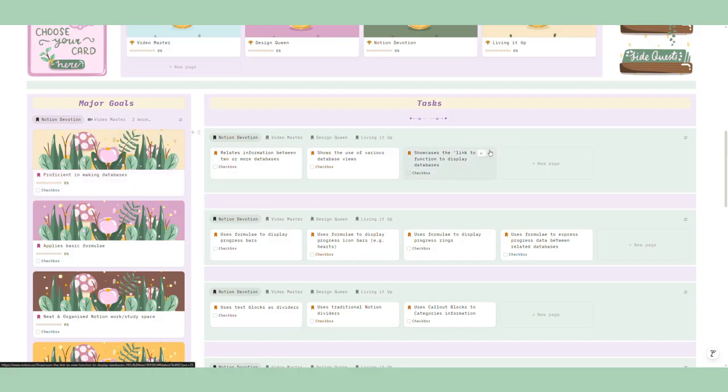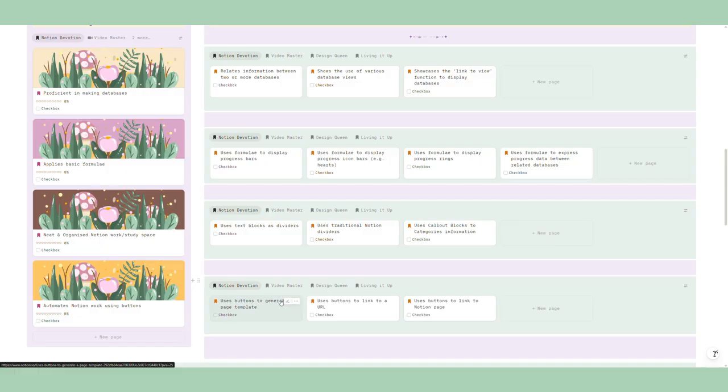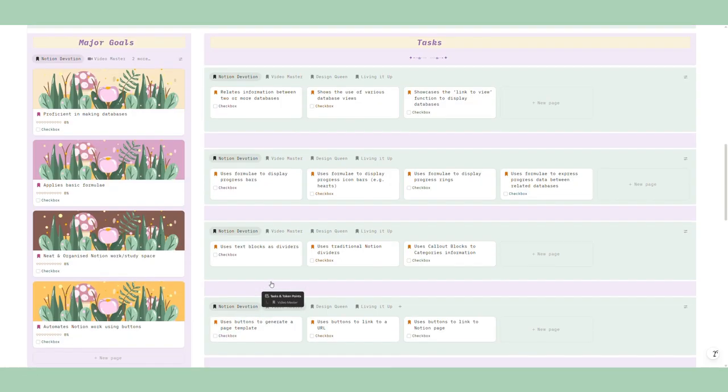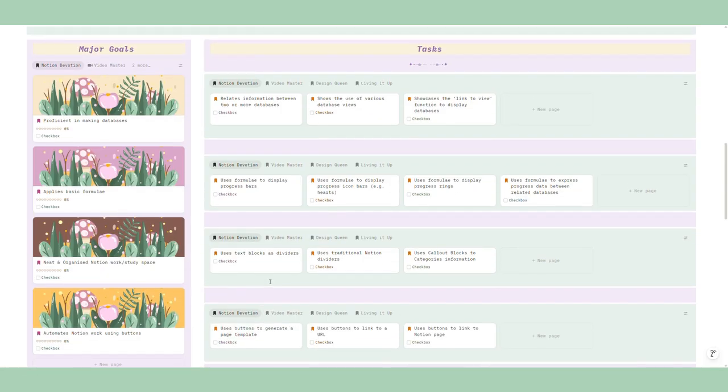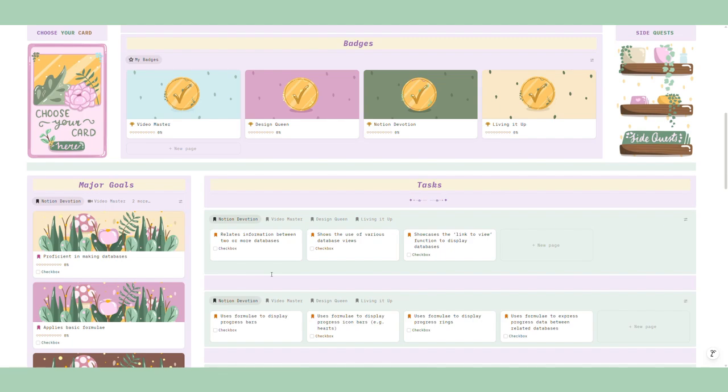And these tasks are related to Apply's basic formula. And these major goals are related to these tasks, and so on. So I really wanted to have them side by side to make it easy for you to follow. And it's all there, and you can see your progress in real time.